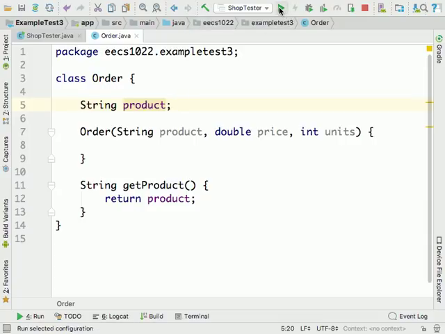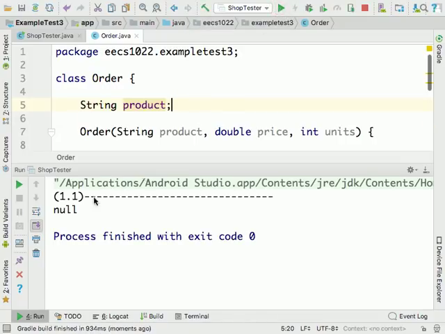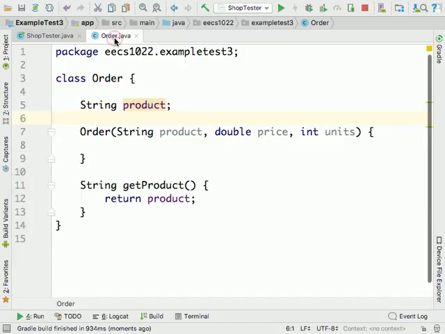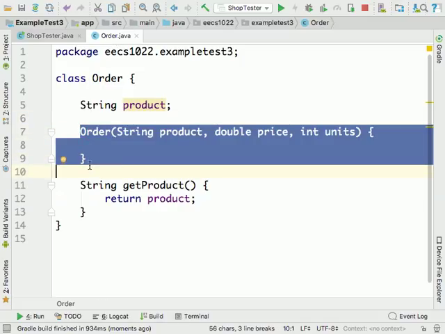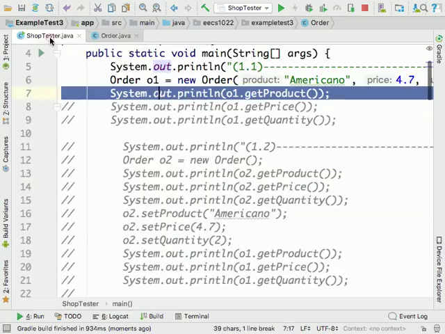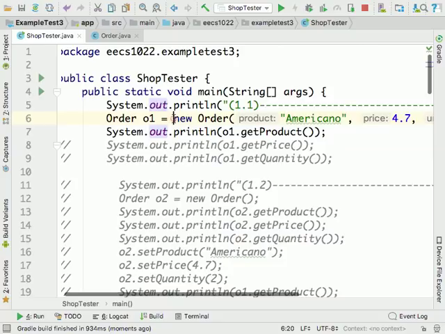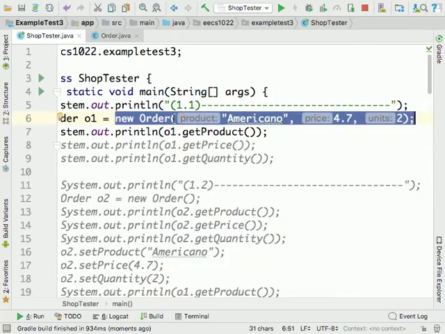If I try to execute the tester again, it still returns null, right? Why is that? Think about it. Something is wrong, I can tell you, with the constructor over here. If you go back to the shop tester, when we call this particular order constructor, conceptually we would hope it should set Americano to be products, 4.7 to be price, and 2 to be the units.